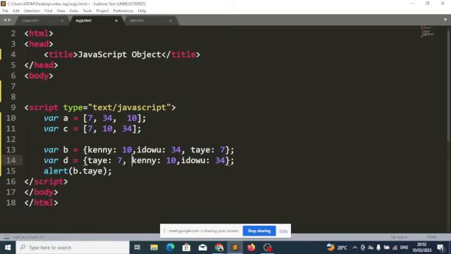They're actually the same thing. These two objects are actually the same, whereas these two arrays are seen as different things. Let's move on.